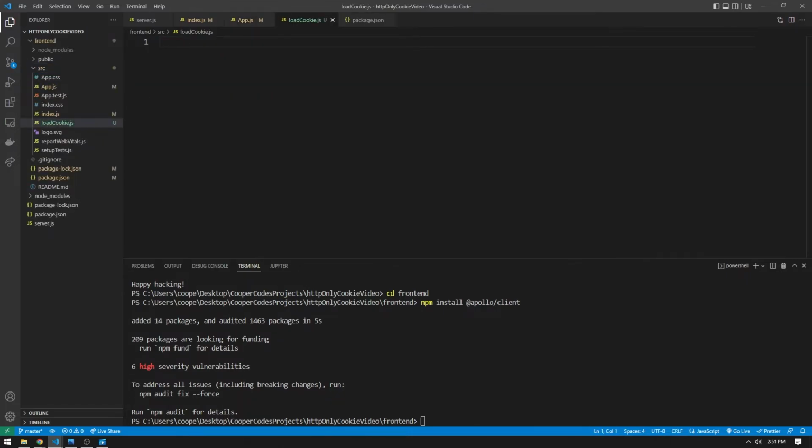So go to your source folder, and I'm just going to make something called loadCookie.js. This is a very simple component, so if you're new to Apollo Client, it should be relatively easy to follow and kind of like a nice first example. When I was first working with Apollo, there was a bunch of random things going on that were kind of hard to understand. So hopefully this example is easier to understand.